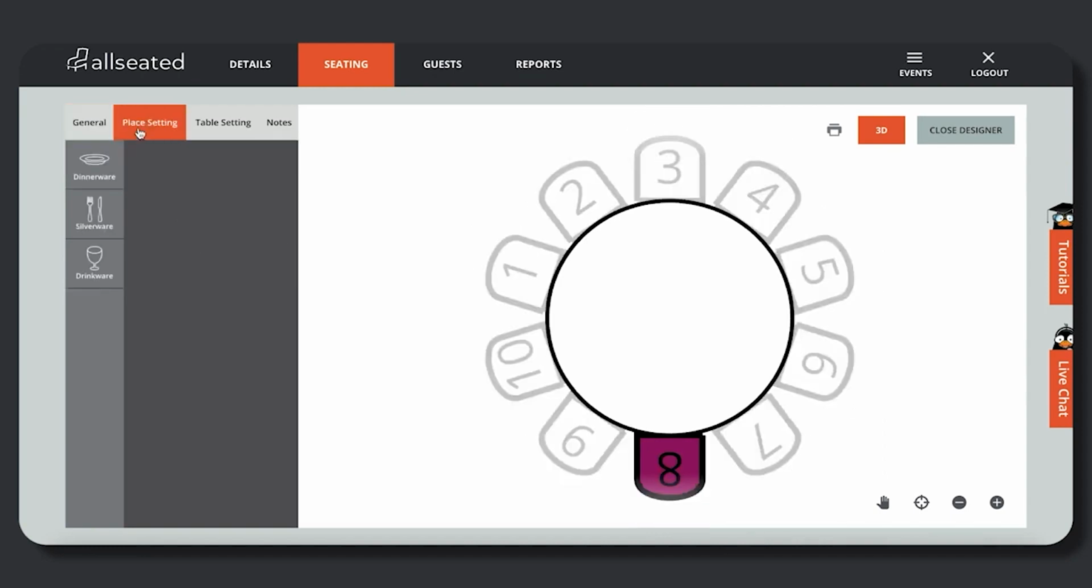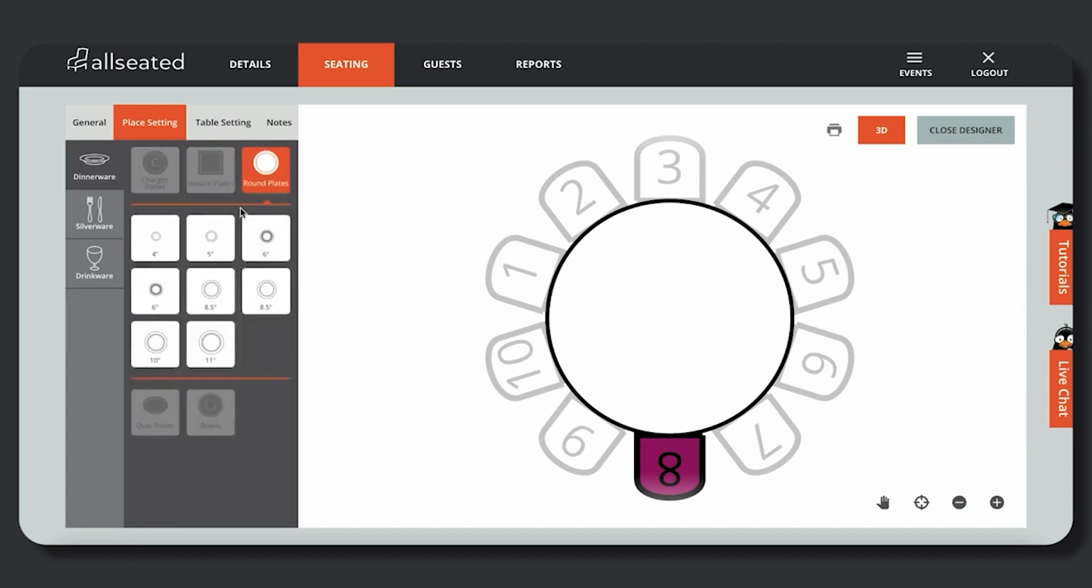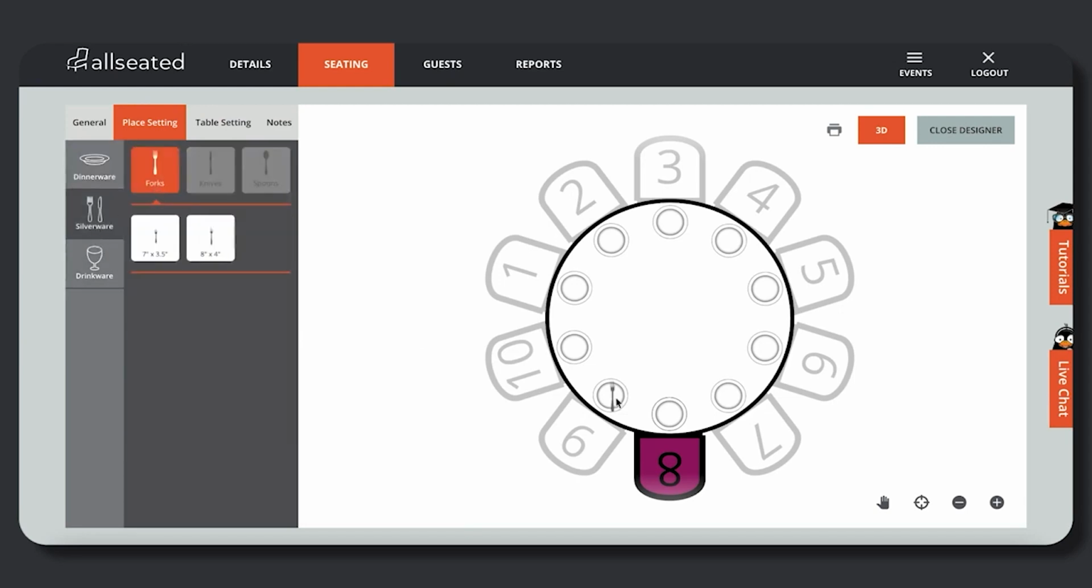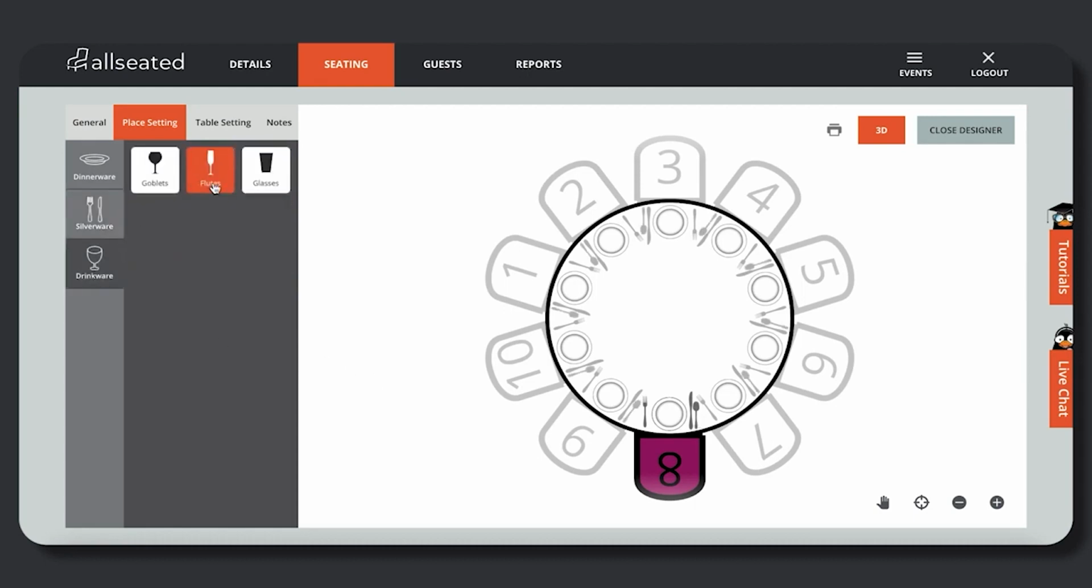First, select the Place Setting tab on the left-hand side to select your dinnerware, silverware, and drinkware. Any object that's placed down on the tabletop in front of the purple chair will then populate in front of all other chairs on the table. Objects that are placed down on the table can be fine-tuned by rotating or deleting them altogether.